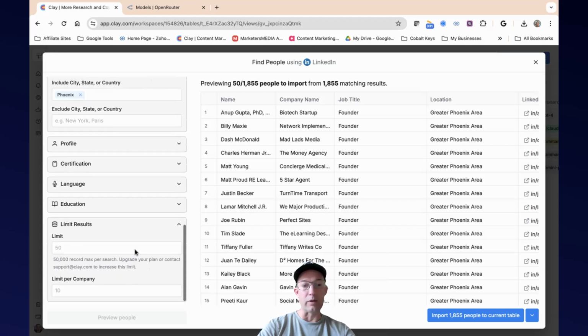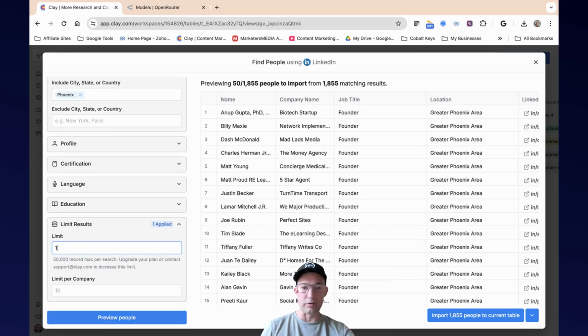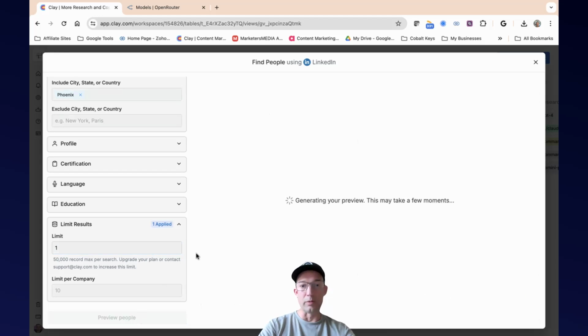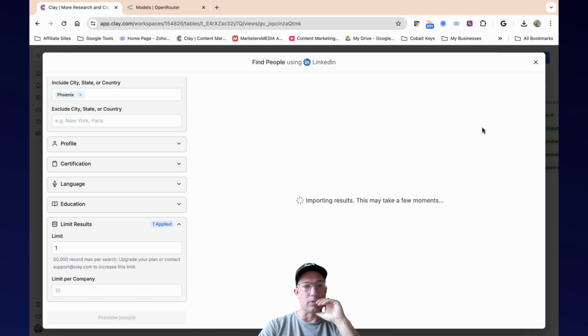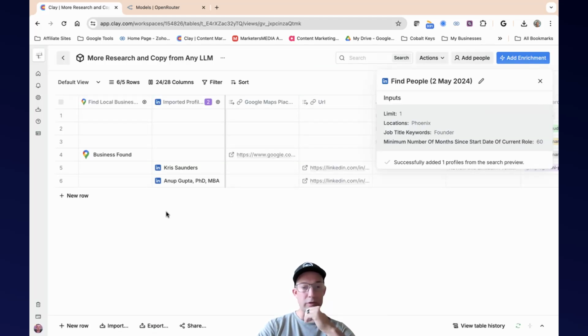I could obviously pull those in, but I'm going to limit this to one just so we can make the table a little bit cleaner, and I can show you how it works. So we'll pull that in real quick. We'll get the result here in just a minute, and we're going to import them to the table. Okay, so that's the first import. Obviously, you probably know, depending on what plan you're on, I can do up to 50,000 at a time.